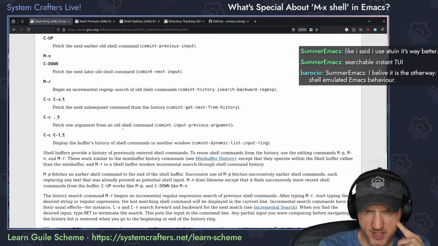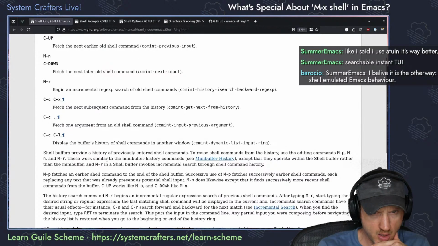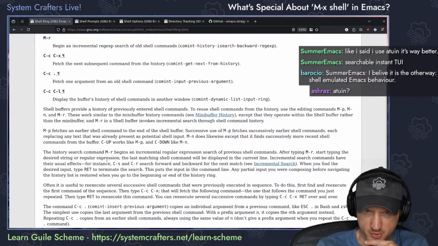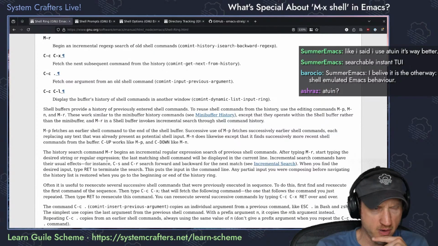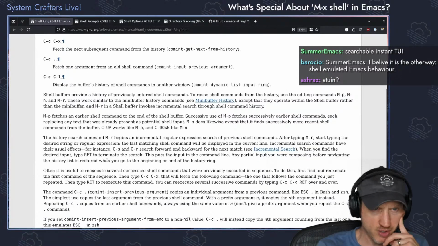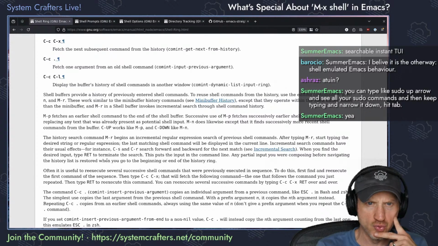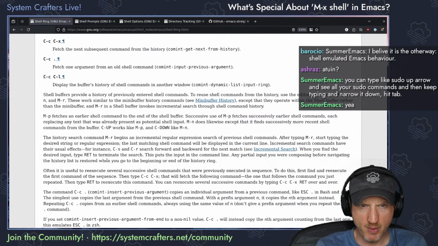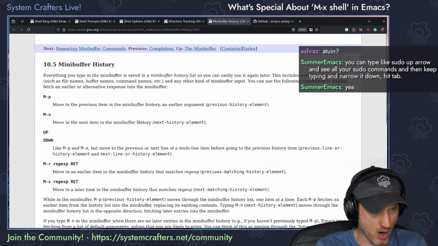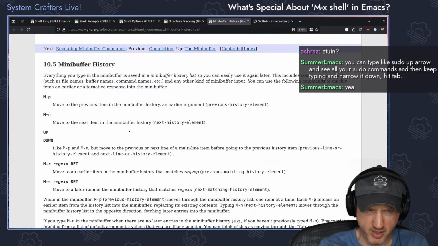To reuse shell commands from the history using the editing commands Meta P, Meta N, Meta R. They work similar to minibuffer history, except they operate within a shell buffer rather than the minibuffer. Meta R in a shell buffer invokes incremental search through shell command history. How do I do that, though? So Meta R, move to an earlier item in the minibuffer history that matches the regex.